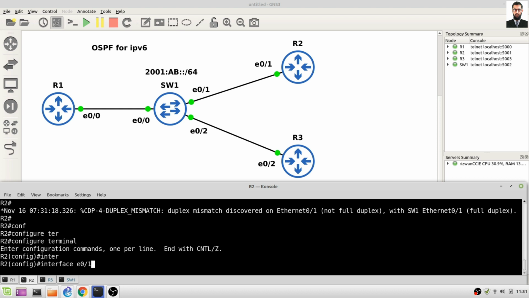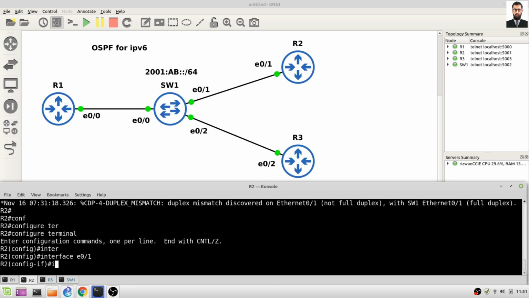As you can see, we are receiving messages for duplex mismatches from the switch, so we can make some changes in duplex settings to stop these messages for the purpose of this lab.